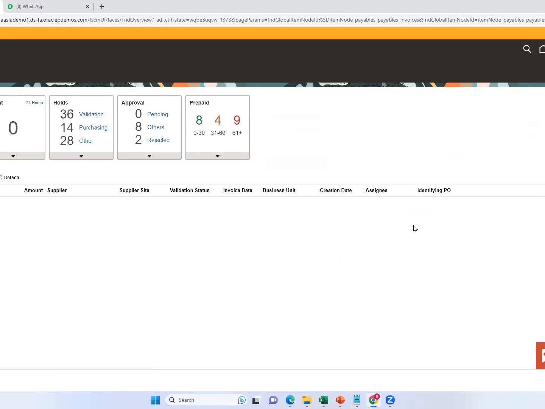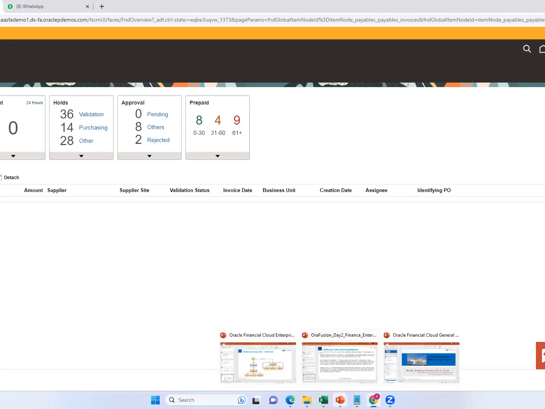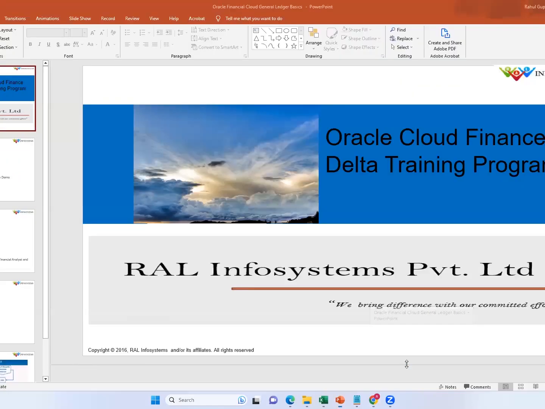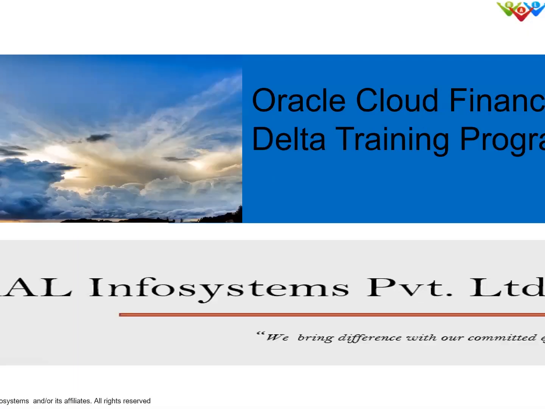Now, before I go to the system again, let me try to summarize. When we say chart of account structure and all, we are actually landing into the general ledger application implementation. So I will go through some slides before I show you the chart of account setup in the system.